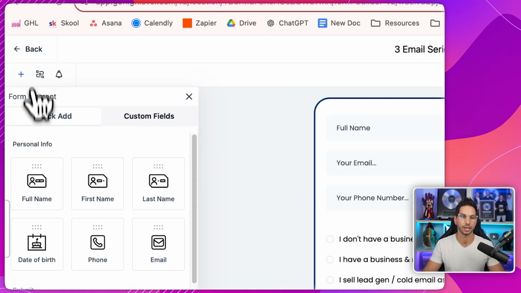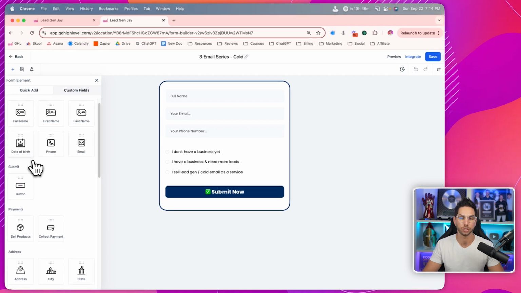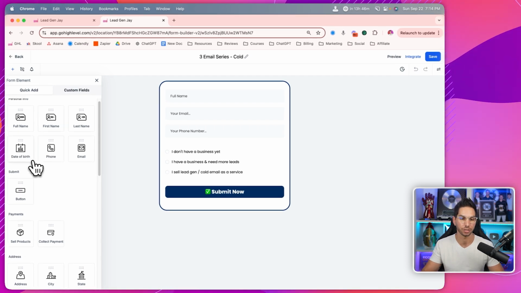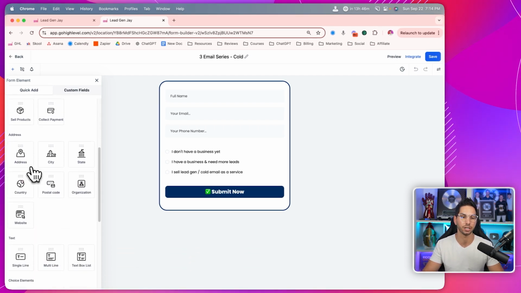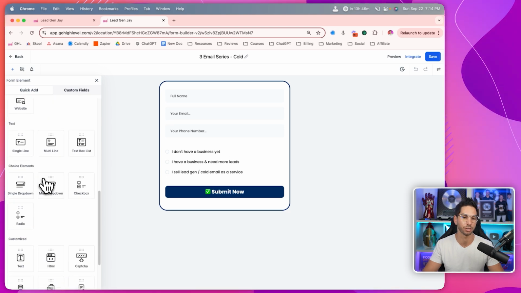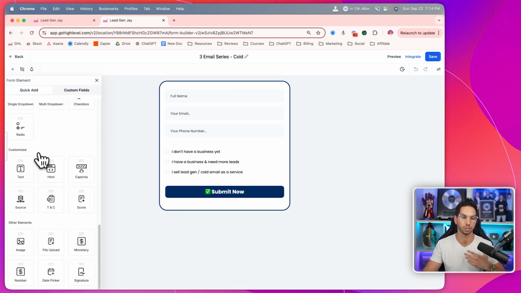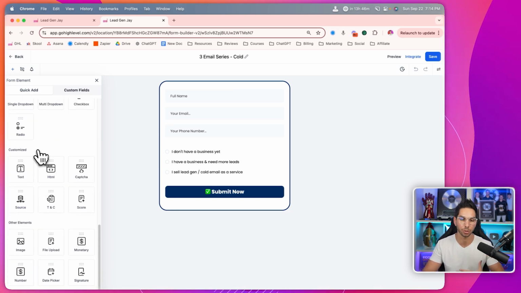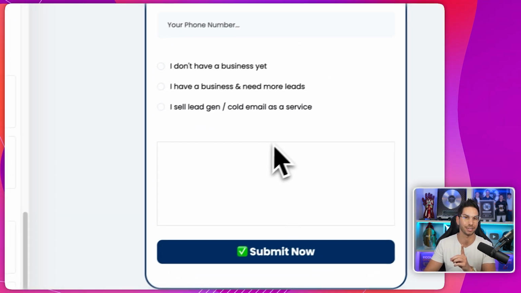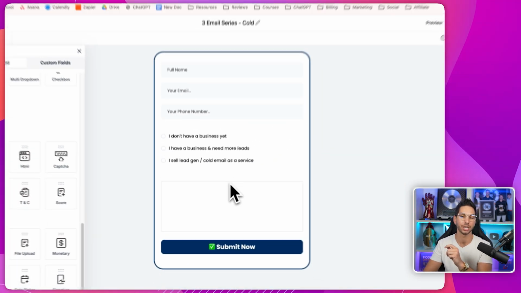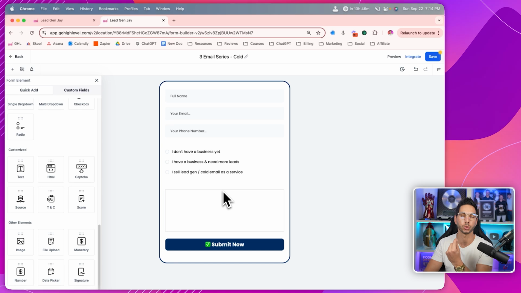Now on the left-hand side, you'll have the ability to add new questions to this form. Most of the common fields are going to be available to you right here: their address, their name, their number, and then some design elements as well. So customized other elements, they can upload things and they can sign things. This is really important, especially when you're intaking somebody or getting someone to agree to something.